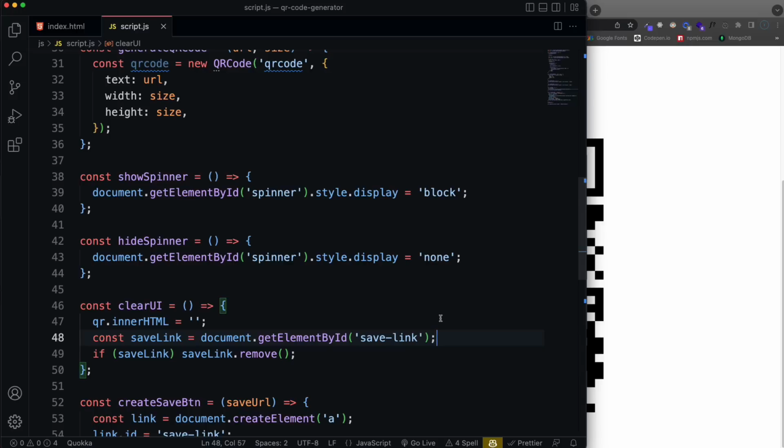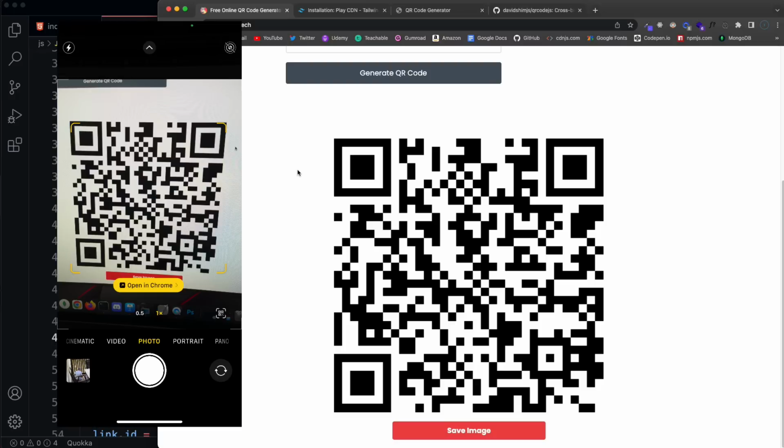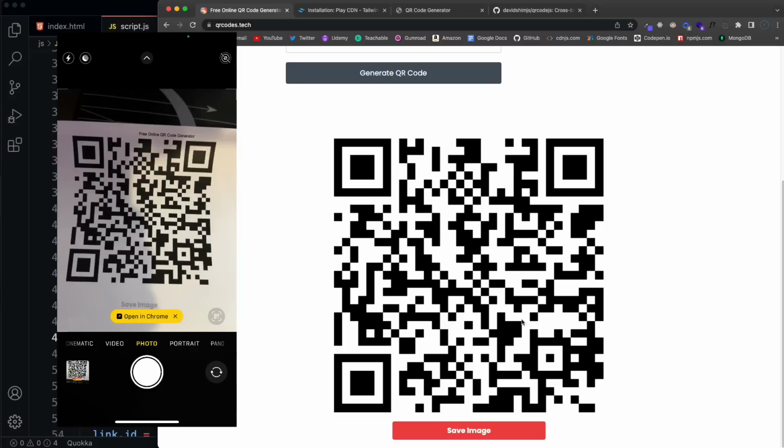All right, guys, so that's it. And obviously to test this out, just scan it with your phone. If you open up the camera app and scan it, you should be able to open it in a browser. And if you print this out on paper or you download it as an image, you should be able to do the same thing.